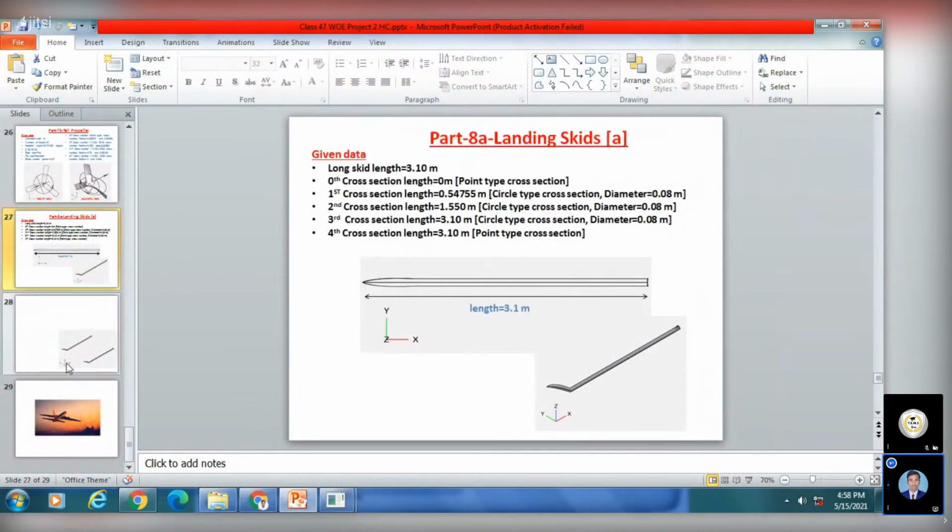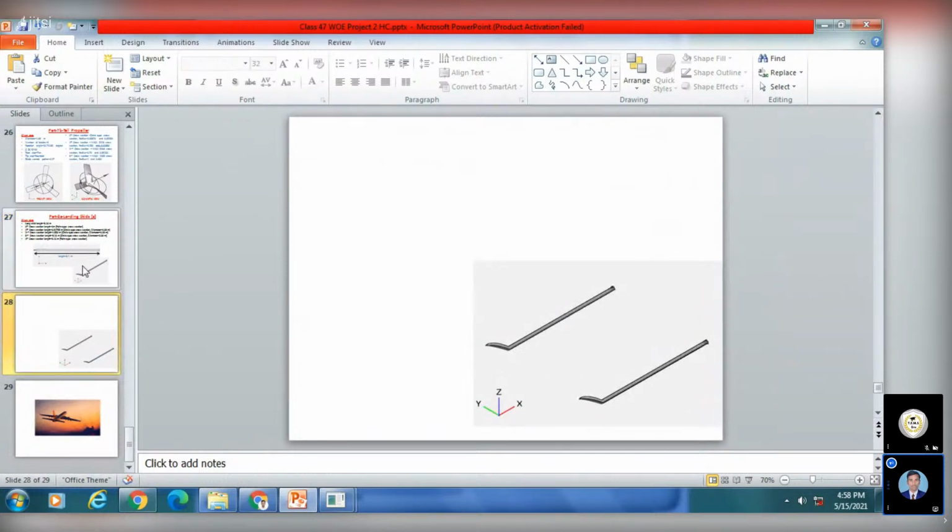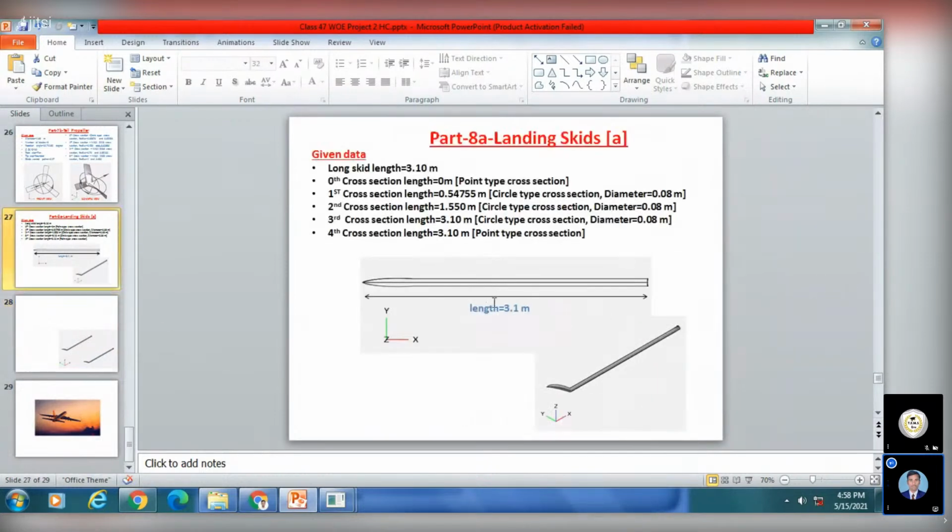Okay, like that we have no. So in the isometric view I mentioned here, and the front view, we have an overall length of 3.1 meter. Okay, long skid. For this part A, landing skid part A, we will call it the long skid length, and I have mentioned that it is 3.10 meter.